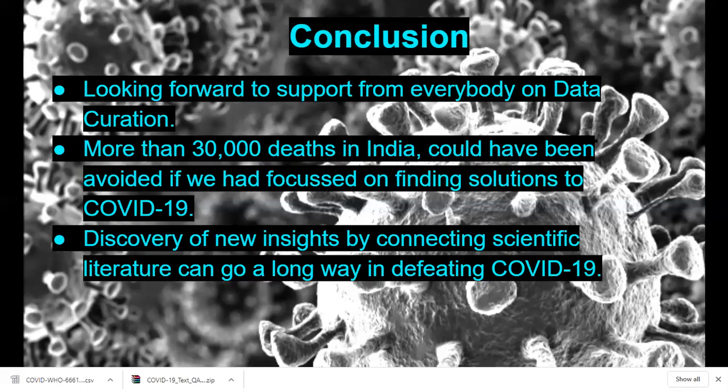People, this is a very, very serious situation. More than 30,000 deaths, 32,000 deaths in fact, have occurred in India. They could have been avoided if we had focused on finding solutions to COVID-19. This has been 6 months now. And you never know how serious it can become in the next few months. So why wait for the worst to come?